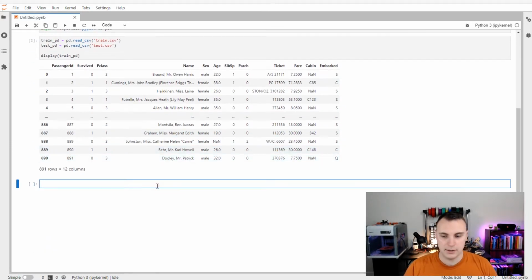Let's go ahead and start looking at the data and pre-processing it a little. Now, like I said, the training data set, the only difference is that survival column. So let's go ahead and save that as a separate variable, and we're going to call that survived. And that's just going to be equal to the train_pd at survived. Okay, so we're just extracting that column.